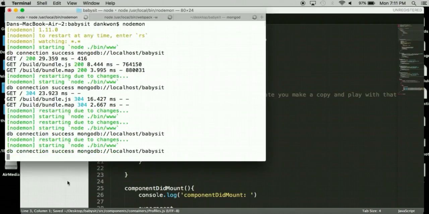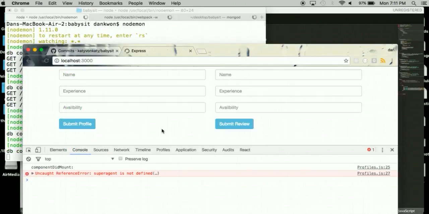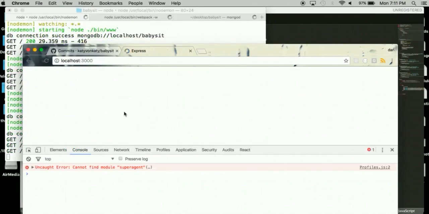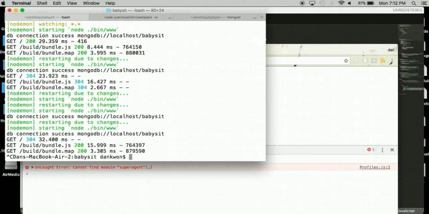And let's try it again. Okay, so now it's saying you can't find the module. So what's the issue here? It's not installed. Yeah, npm install. So now we got npm install super agent. Do you have to close all your servers, Dan, before you do that, or can I just do it? Just do it.